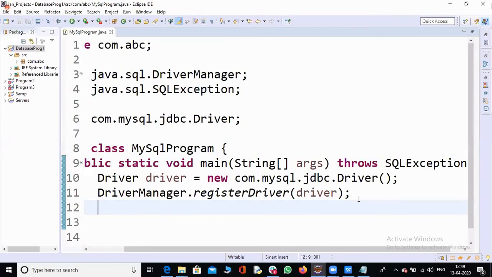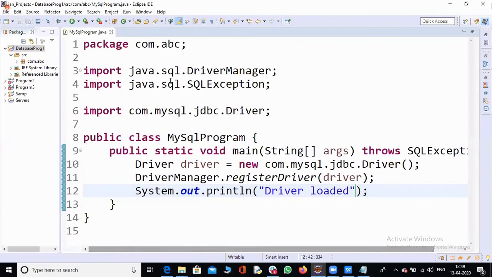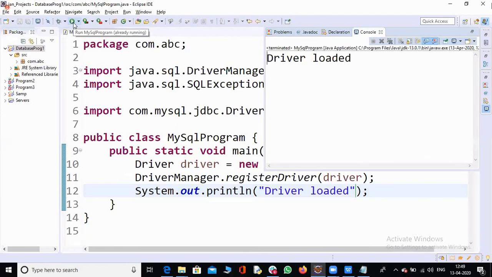Now I should check whether it is loaded or not. If these two lines are executed, it means that loading is successful. So I will tell System.out.println, driver loaded. Now, if I execute this particular program, what is the output that I should be getting? I should be getting the output as driver loaded. Let me execute and see. You see the output there? I am getting the output as driver loaded.